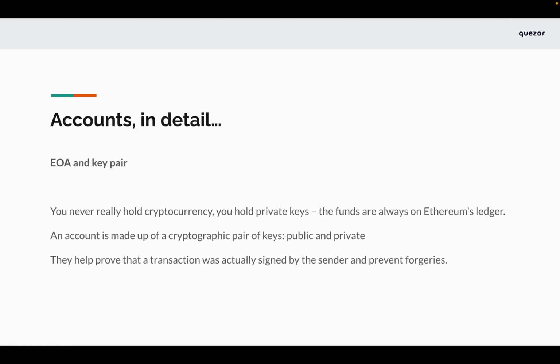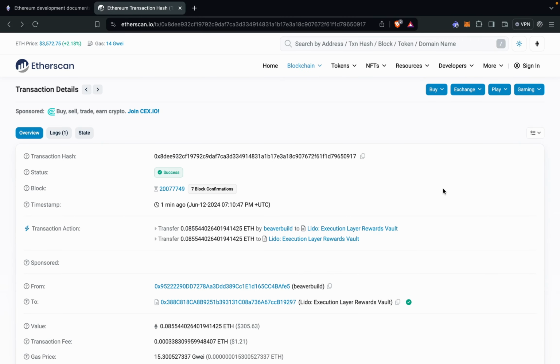An EOA account on Ethereum is made up of a cryptographic pair of keys called public and private keys. So you actually hold a private key from which you can access the public key on the network, which is basically your account. So any activity that you do from your account would actually be an activity done by your public key, which was derived from a private key. And this private key is necessary for signing the transactions whenever you are creating a transaction request. So this key pair, these two keys together, help prove that a transaction was actually signed by the sender and prevent forgeries. Now let's check out the accounts on Etherscan.